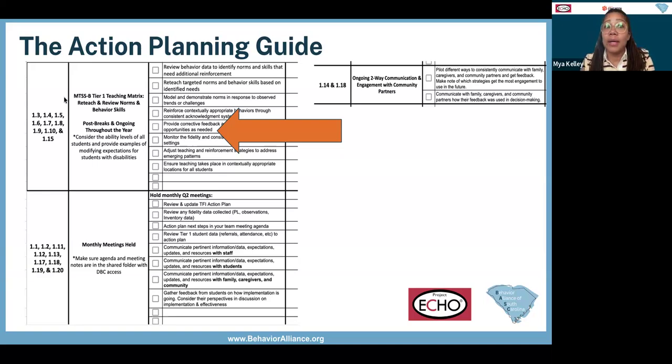Can't say this enough. We really, really think it's important that you all are meeting monthly, so that you all can talk about all of these items that I'm reviewing right now. Your action planning guide can be your roadmap to those meetings. Go back again to quarters 1 or 2, wherever you all are falling on the action planning guide. Just pick up there and move forward.